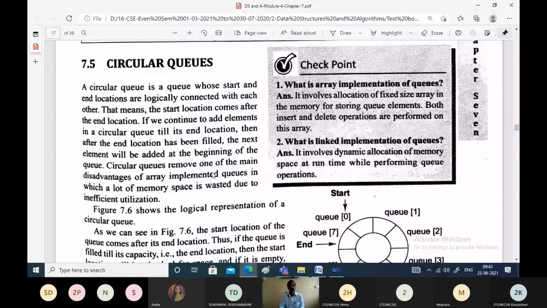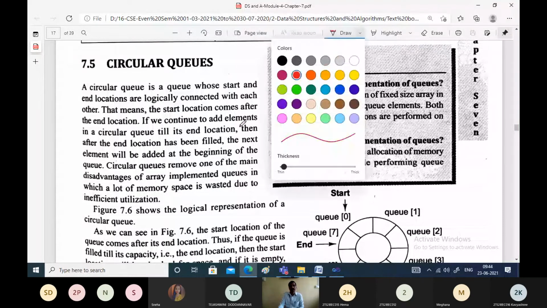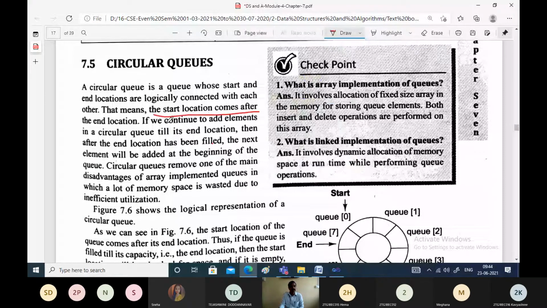A circular queue is also a type of queue which is arranged in such a way that the rear end of the queue is immediately followed by the front end of the queue. That is how the circular queue exists. That is, the start location comes immediately after the end location. For a given queue, if the start location comes immediately after the end location, then that queue is called a circular queue. So this is the definition of the circular queue.